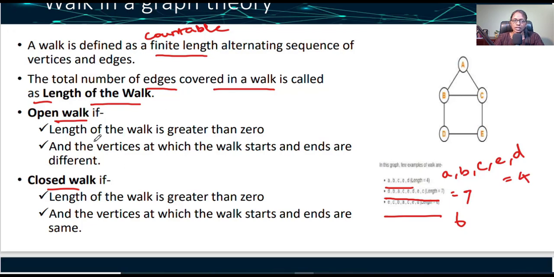Open walk means the length of the walk is greater than 0. If I want to go from A to C, I will cross one edge. So the length of the walk is greater than 0 in an open walk. Open walk means I want to travel from one node to another node. If I want to travel from A to E, the length of the walk is 2, which is always greater than 0.